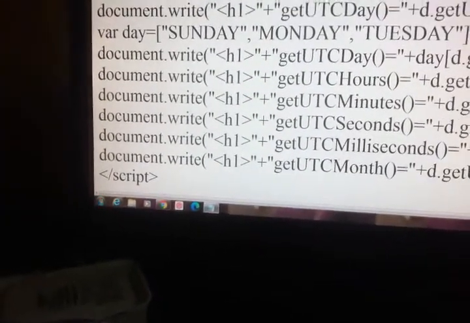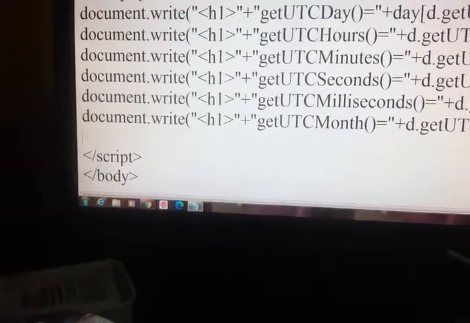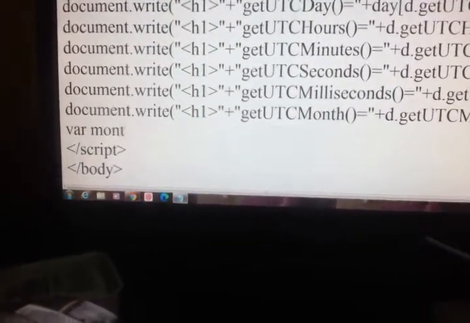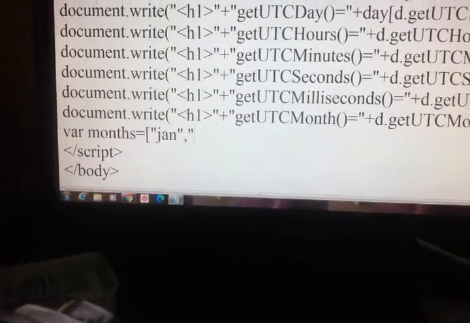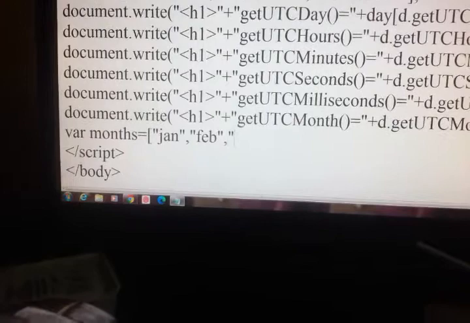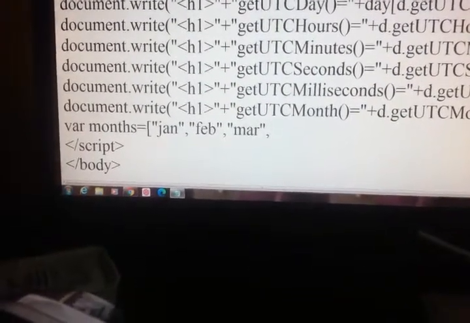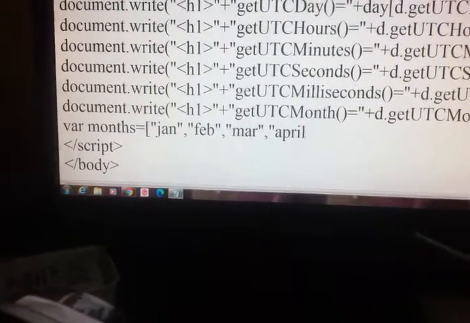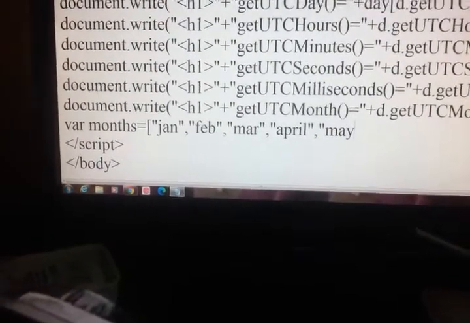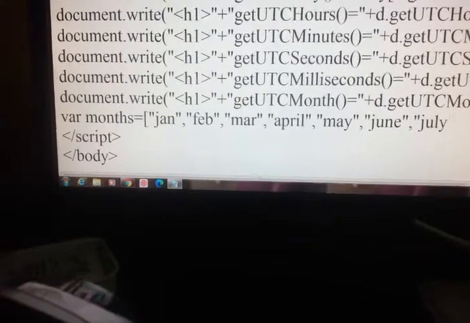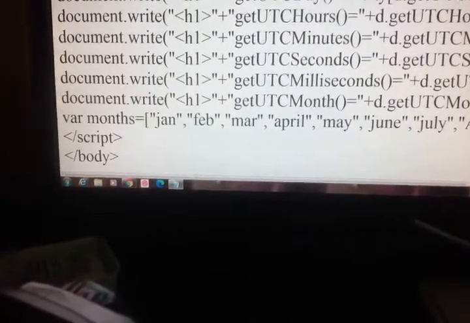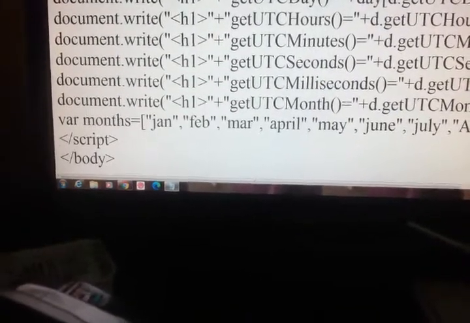And if you want that month to be displayed, you have to create an array variable months is equal to, in shortcut you will write Jan, Feb, March, April, May, June, July, August. Let's stop here.